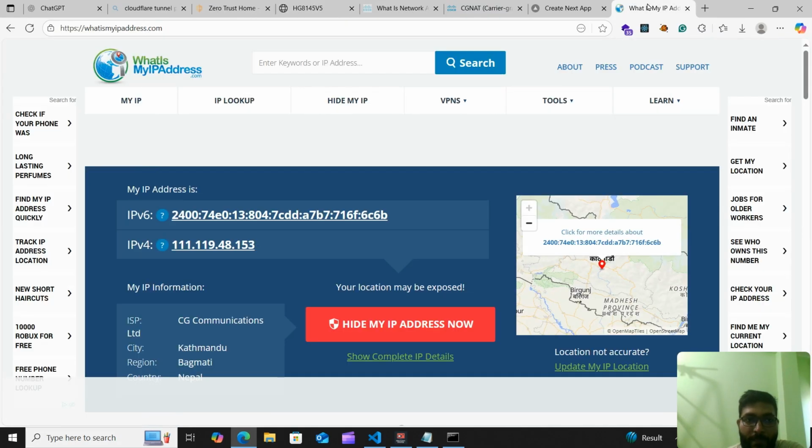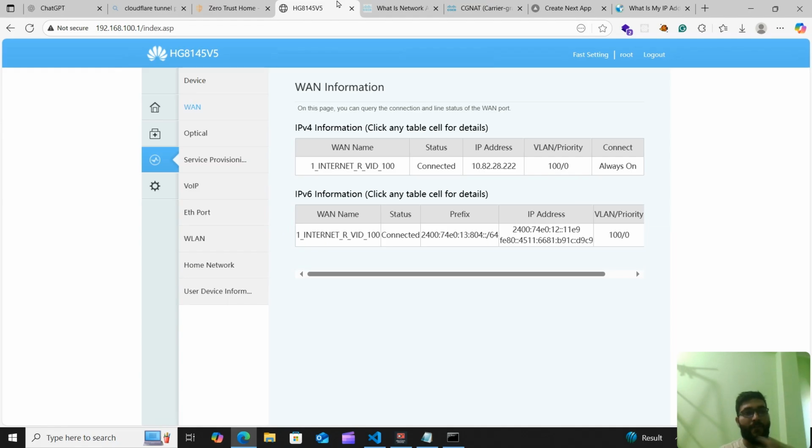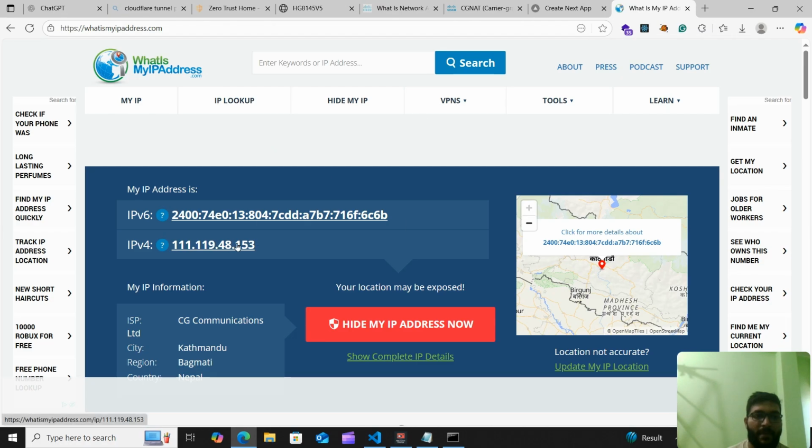So your public IP address comes from the ISP, and in the router you have your WAN, wide area network, IP version 4 address. If they are the same, then port forwarding will work directly without any configuration. But here you can see that our router has a private IP version 4, which is not the same as the IP version 4 public IP coming from the ISP. So in this case, port forwarding will not work.